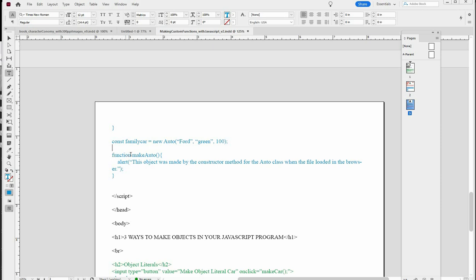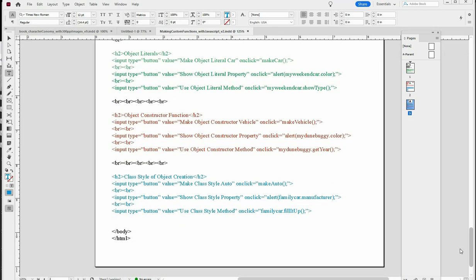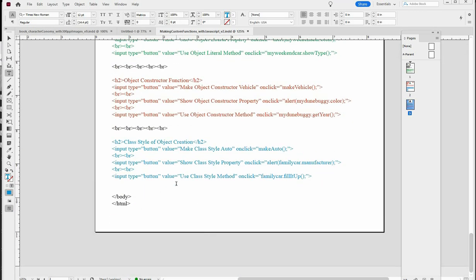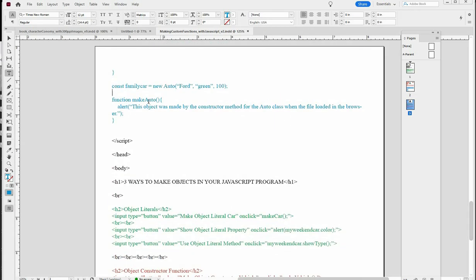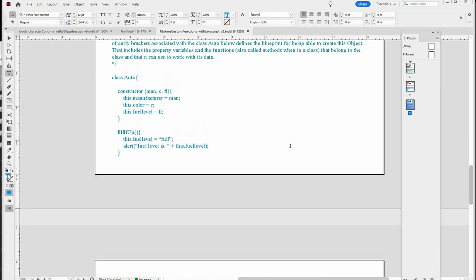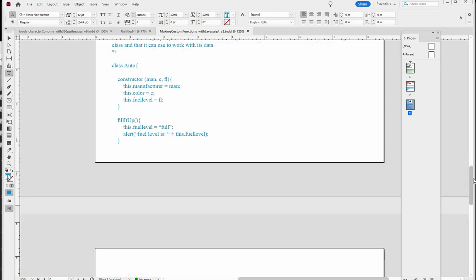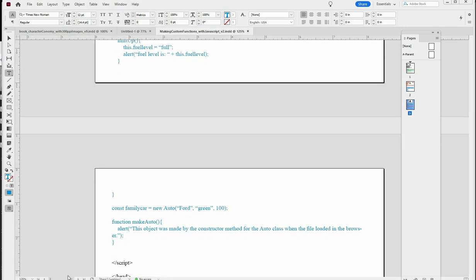So makeAuto. That's the function that's going to be used by the button to display the use of a constructor, not a constructor function, but a method that's defined inside of the function. In this case, it's going to be called fillItUp. Okay, and it's going to display the fuel level.